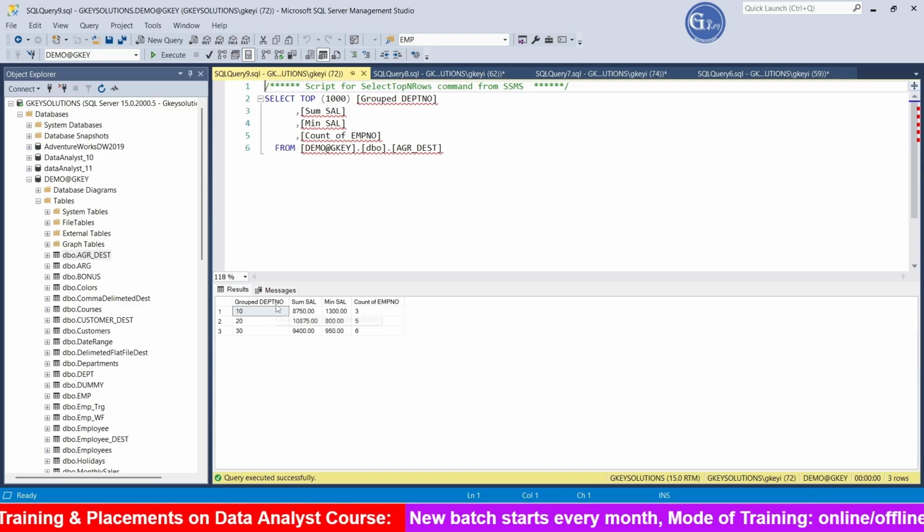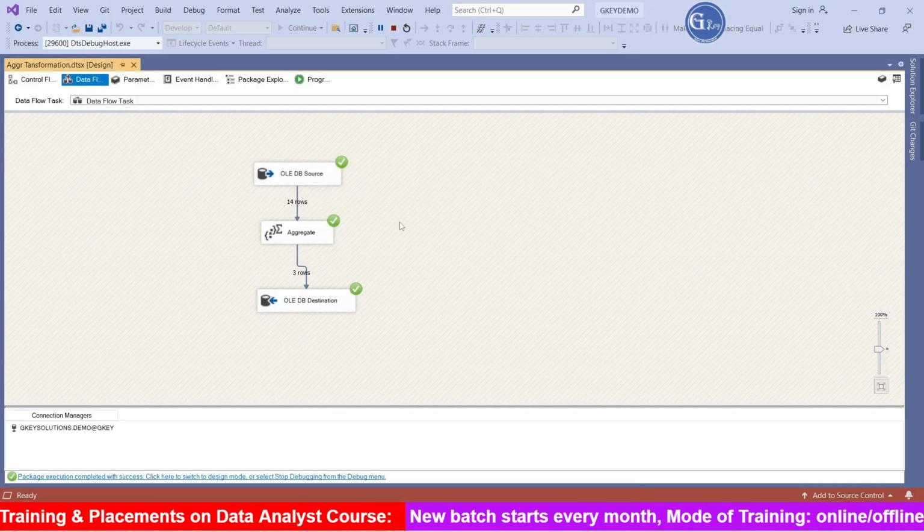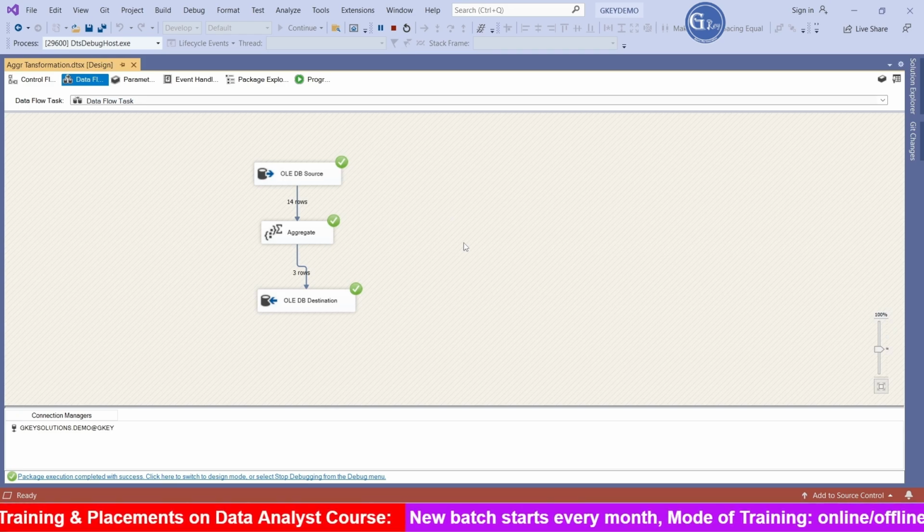Here, the first column is the grouped department number based on departments as grouped. Based on the grouping, sum of salary for department 10, sum of salary for 20, sum of salary for 30 department. In the same way, minimum and the count of employee numbers also have been displayed. In this way, we can use aggregate transformation for the different aggregation functions like group by, minimum, maximum, etc. This is how we have developed this package to do aggregate operations on a target.